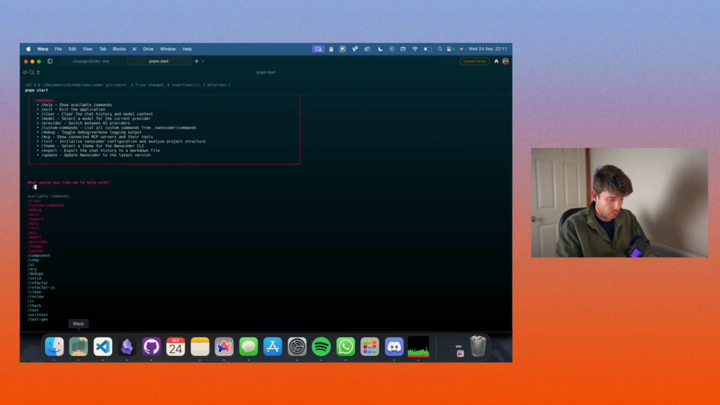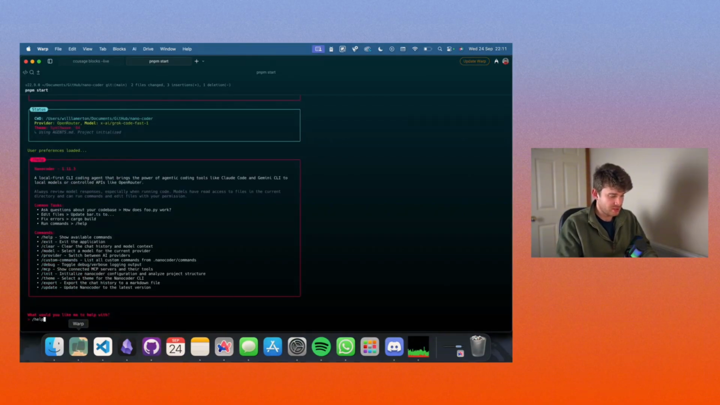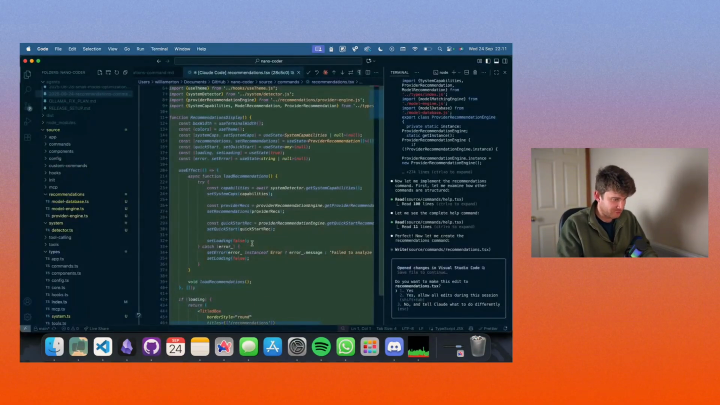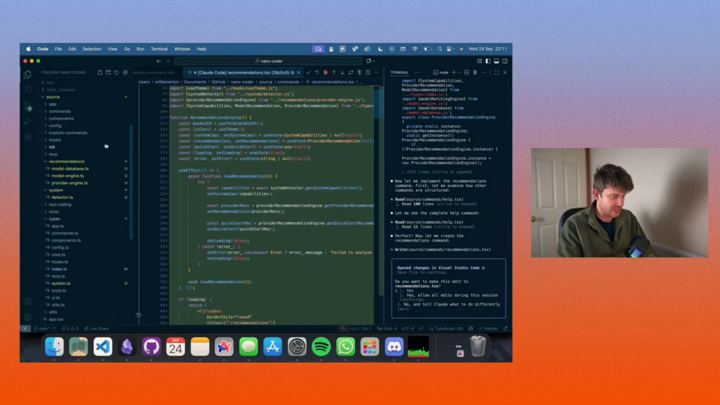The pink ones are the built-in commands. Teal ones, they're the custom commands, because NanoCoder also has a custom command system, which is pretty cool. And yeah, so that's what we're creating now. They have a very standard format. They go under the, let me find the file, the commands in the source file.